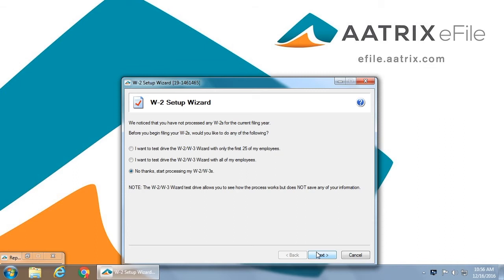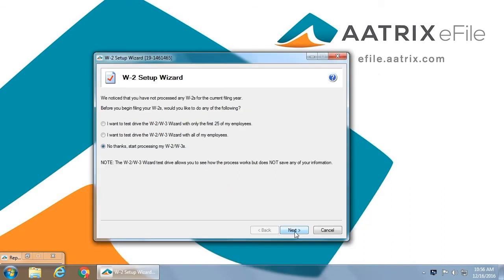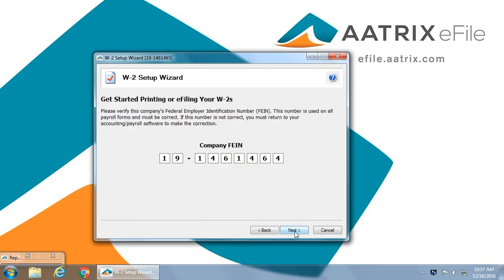This is a screen that you would see once you have opened up the Atrix solution within your host software. You'll begin with a short wizard to clarify important information used to file your W-2s. The first question is whether or not you would like to take a test drive. You have the option at any time to do a short test drive in order to see the features available in the solution. You'll verify the EIN, making certain that you are filing your W-2s for the correct company.